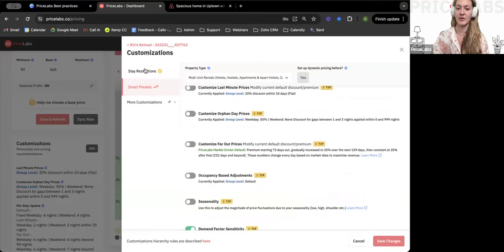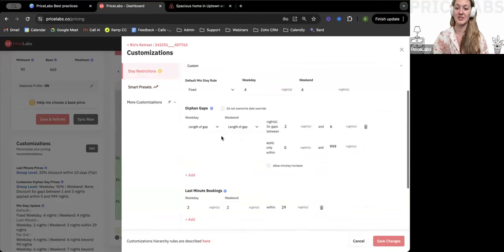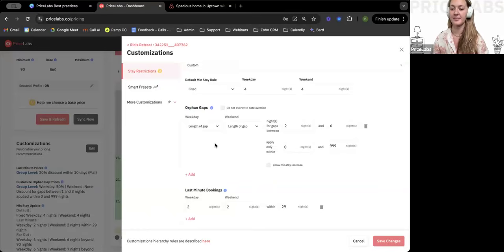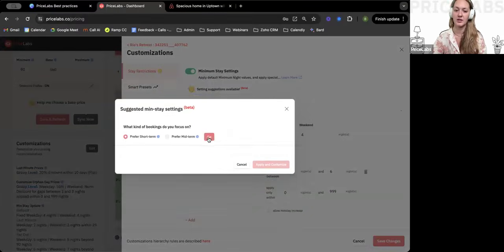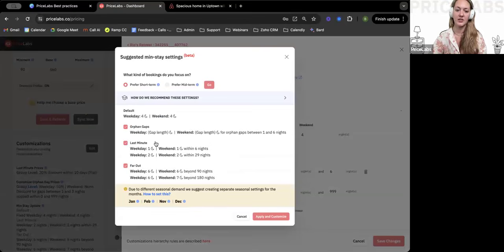Now that is separate from your orphan day minimum stay rules, right? So orphan gaps right here, it's going to be the first one that you can edit. Now, when I'm setting up orphan gaps, and this is sort of how our minimum stay recommendation engine works, we'll just go ahead and do this here. So you'll see that what we suggest for orphan gaps is gap length. Essentially, we're going to fill the gap or require a guest to fill the gap completely. So if you have a 2-night gap, it's going to be a 2-night minimum. 1-night gap, 1-night minimum, right?